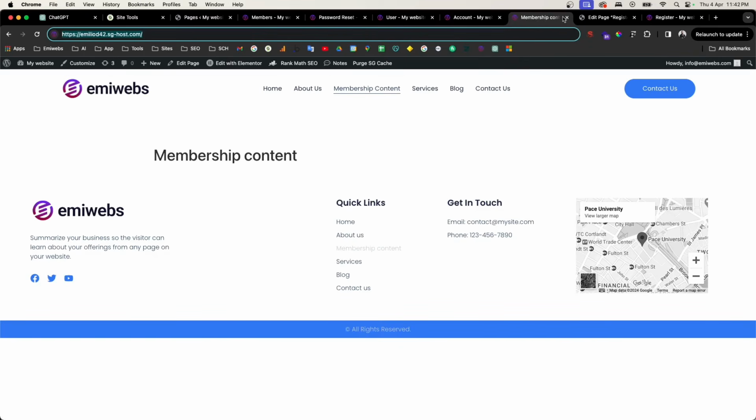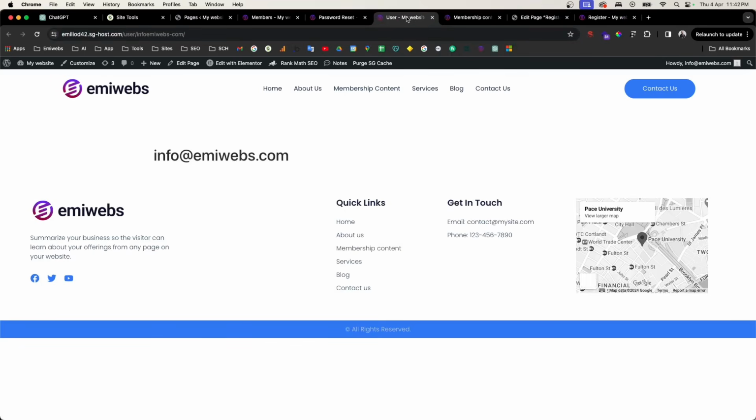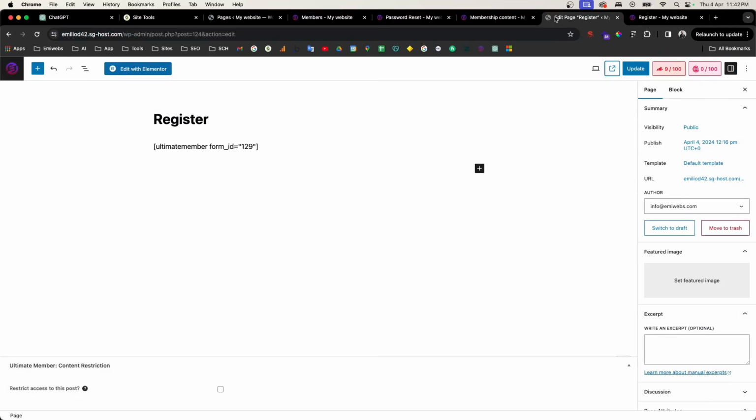Cool. That is it. Let me see what else we have. That's the account. I'm just going to close this. That's the password reset. That's an important one. So if they want to reset the password, that's pretty much it.